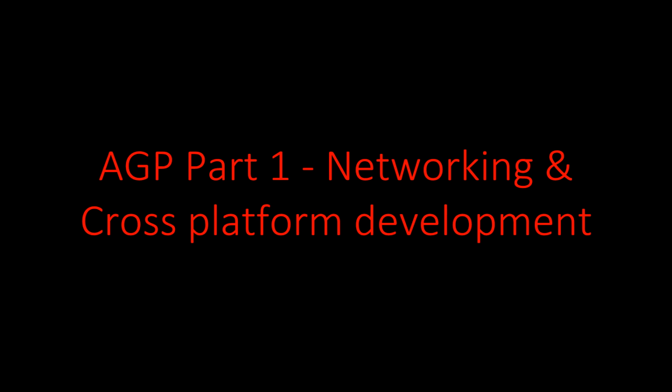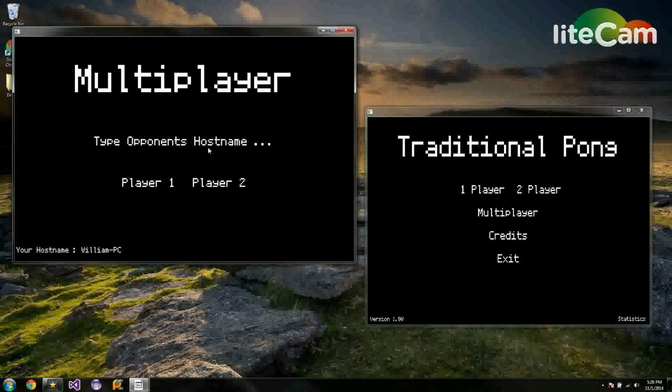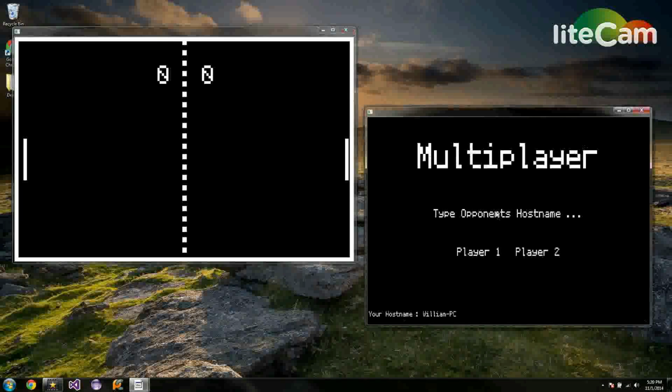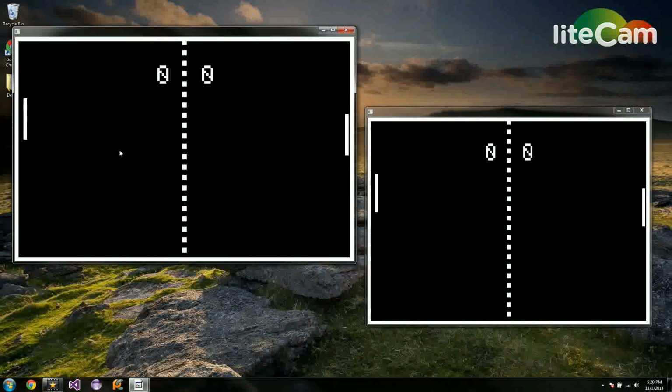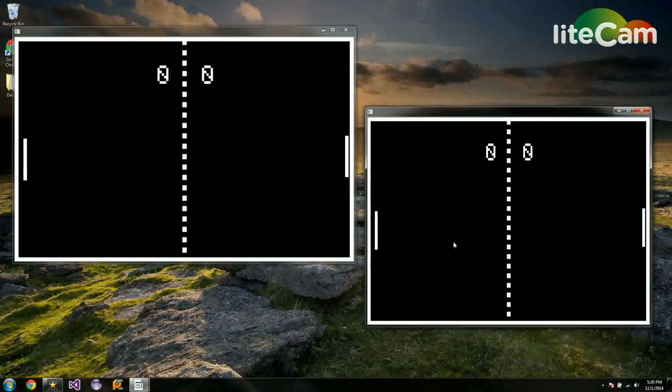So this is a video on part 1 of my Advanced Games project, and this focuses on networking and cross-platform development. The first part of this video is showing the application running on the same Windows PC, and you can see that they connect to each other by entering in their opponent's hostname into the input box, and that's how they get set up.